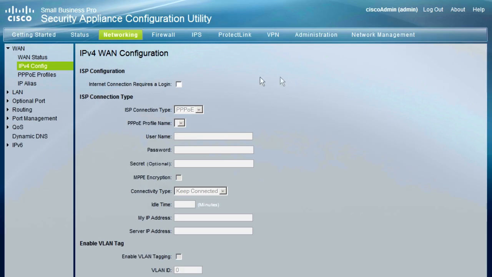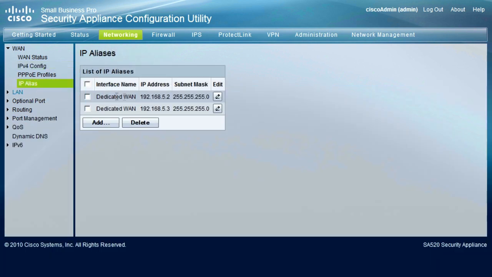So in this case, we have assigned 192.168.5.1 to our WAN interface, but we can also add IP aliases to our WAN interface. So in addition to 5.1, we've also added 192.168.5.2 as an additional IP alias to the WAN interface, and also 5.3. So each of those three addresses are available for use on the WAN interface.